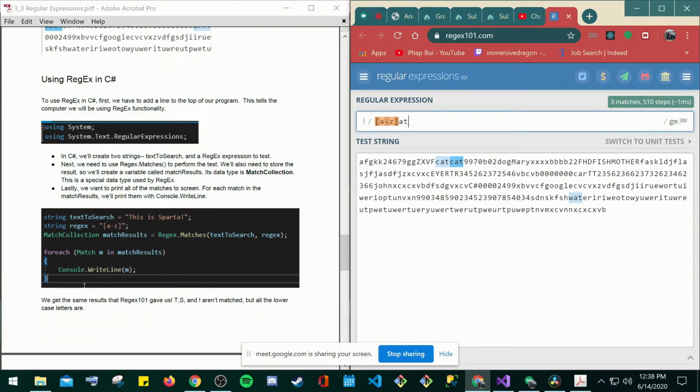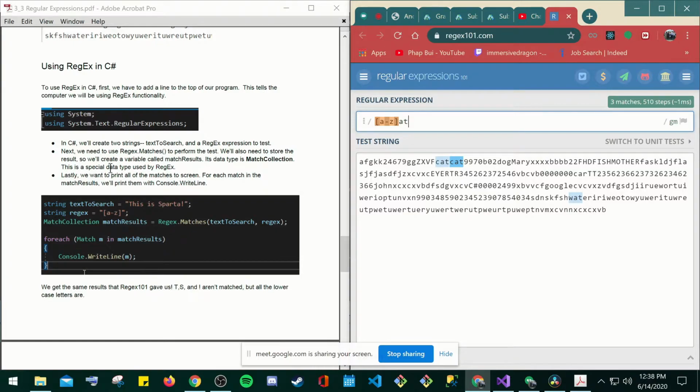So, using regex in C#, first we have to add a line to the top of our program. This tells the computer we'll be using regex functionality. That's using System.Text.RegularExpressions. In C#, we'll create 2 strings: a text to search and a regex expression to test. Next, we'll use Regex.Matches to perform a test. We'll also need to store the results, so we'll create a variable called matchResults. Its data type is MatchCollection, a special data type used by regex. Lastly, we want to print all the matches. For each match in the match results, we'll print them with Console.WriteLine.